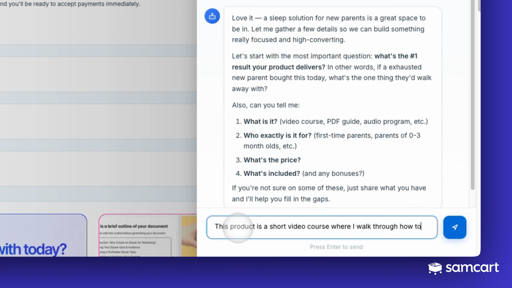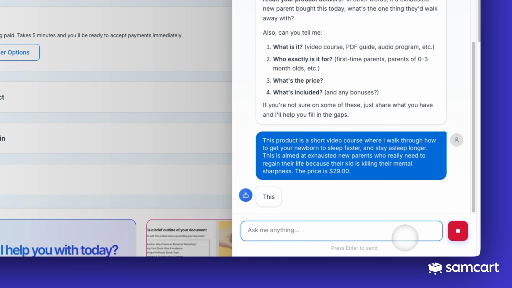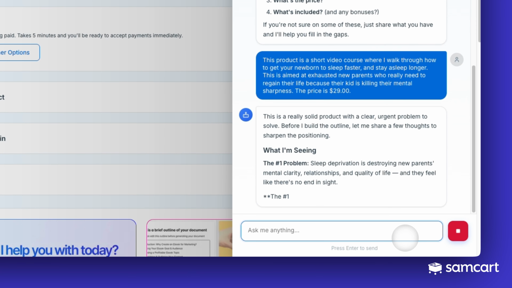We're going to call this product the Newborn Sleep Solution. It's for exhausted new parents. It gives them a step-by-step system to get their baby sleeping longer, and we're pricing it at $27.